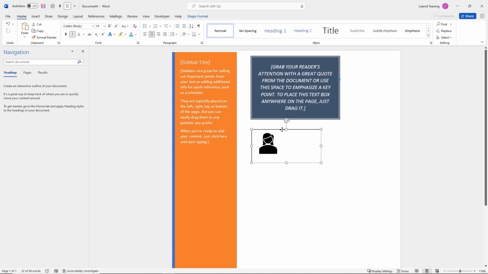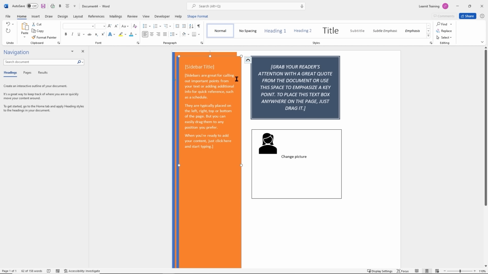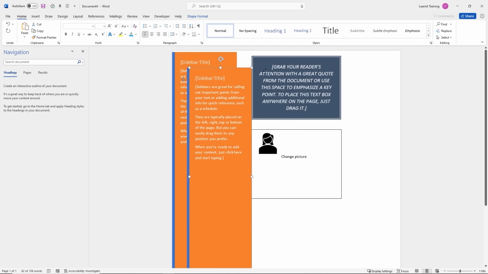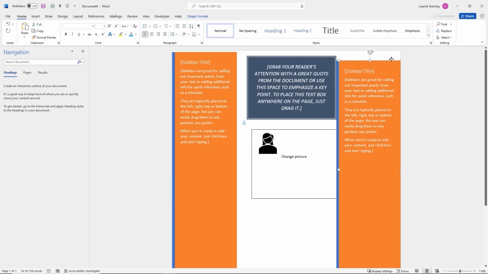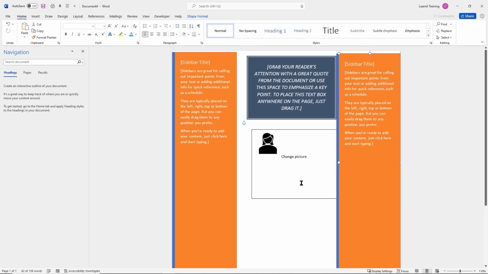And we want this picture to be a little bigger. So we'll actually type in here just to change the picture. And we'll make this picture a little bigger here. Give this some more balance. Okay. And I'll go ahead and duplicate this sidebar by pressing Control D, as in David. And let's check the layout options. Okay, very good. Go ahead and move this over here. Like that.